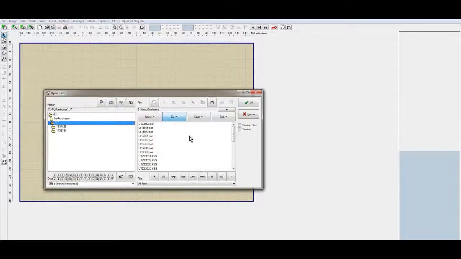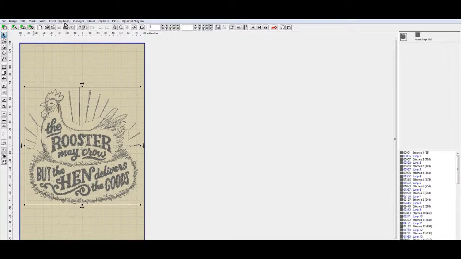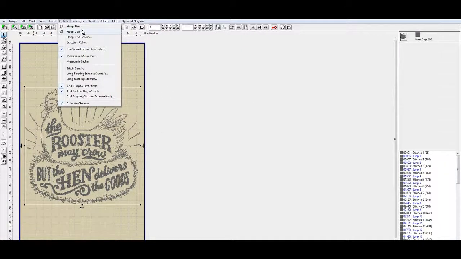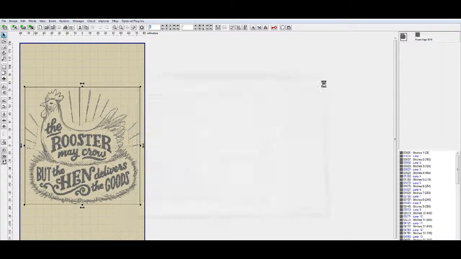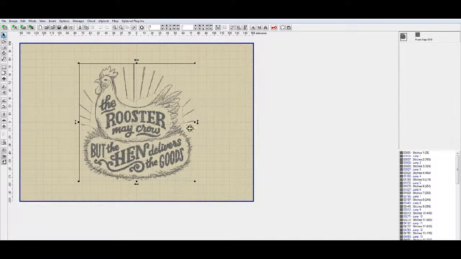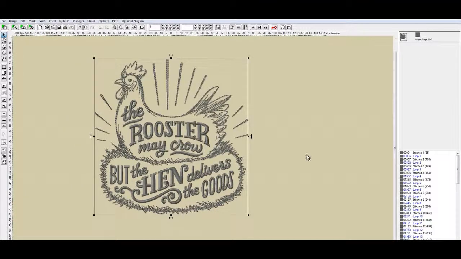So right now I am going to open up a design, and this is a design that I purchased from Urban Threads. And the first thing I'm going to do is actually change my hoop size a little bit. I'm going to make it a horizontal hoop because I will be stitching this horizontally. And as you can see right here, this is all one color, and I want to make it 3 colors to make it a little bit unique.